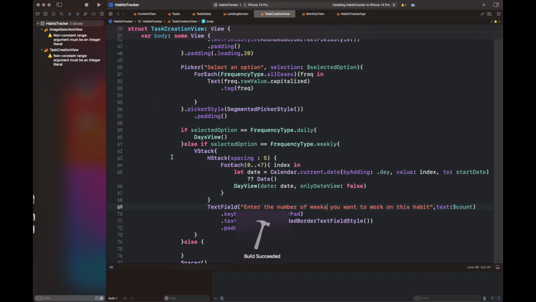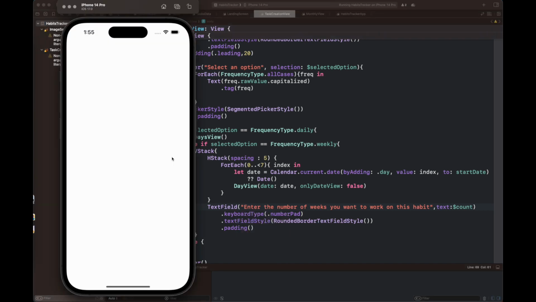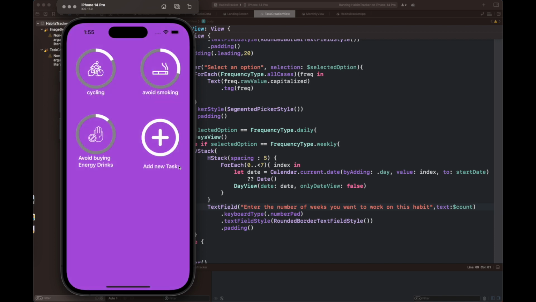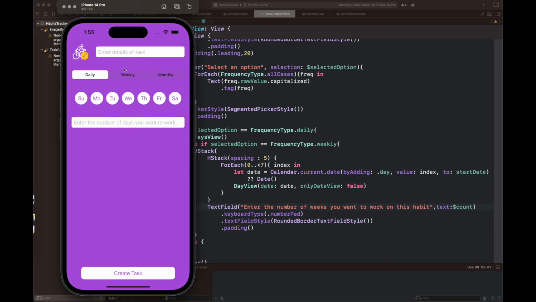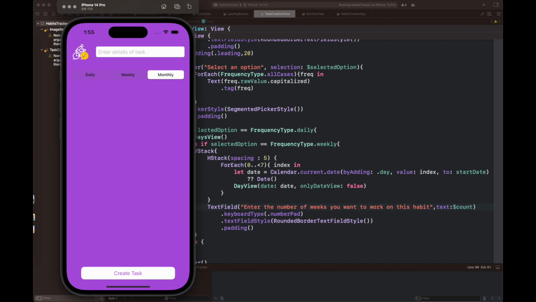Now you can see that while I played the code, there is nothing visible inside the monthly click of the scheduler. This is due to the reason that we haven't called this monthly view inside the task creation view. So we are going to add its call there.